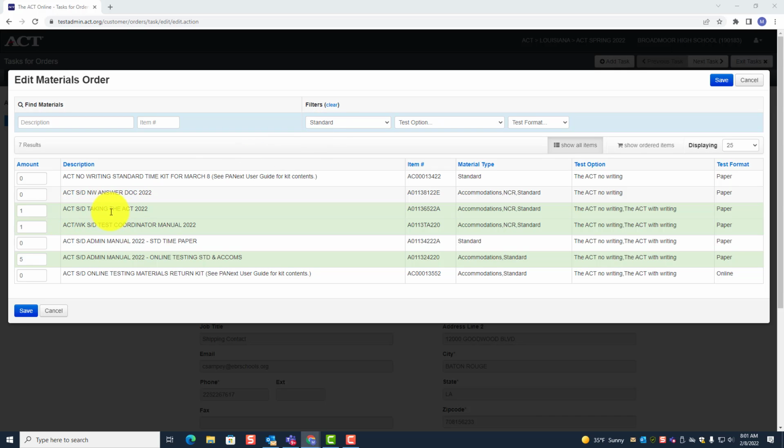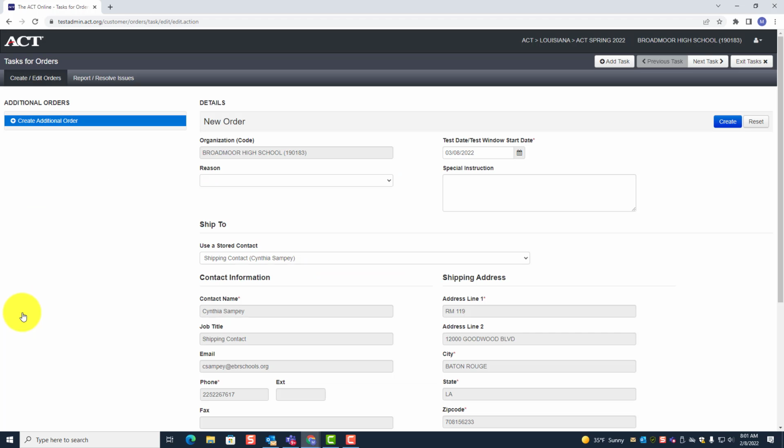So if you need to order taking the ACT, that's for the students. If you need to order an extra coordinator manual, or if you need to order administration manuals, but that's about all you would order for online, okay? All right, so let's go ahead and save. Go ahead and save this.